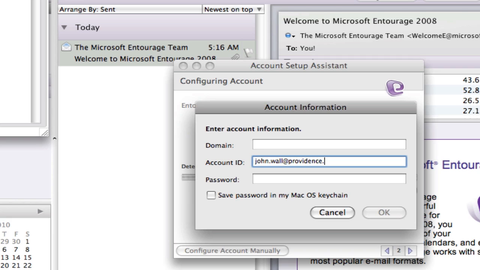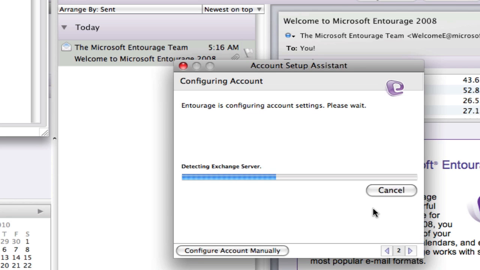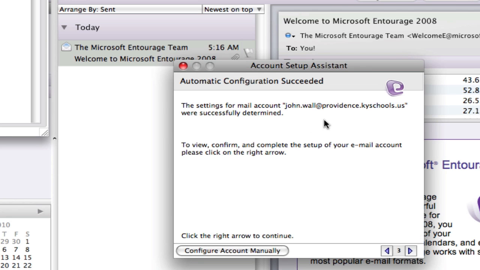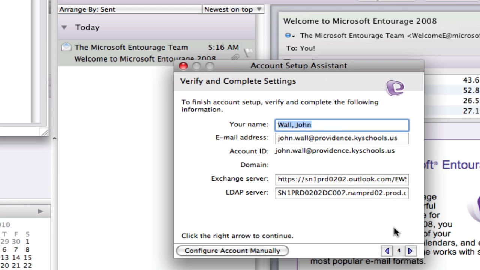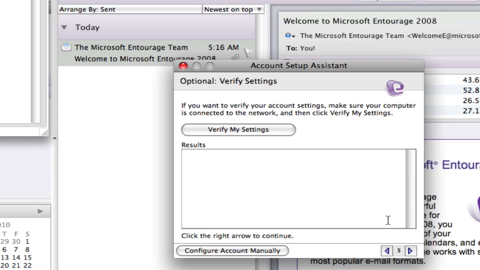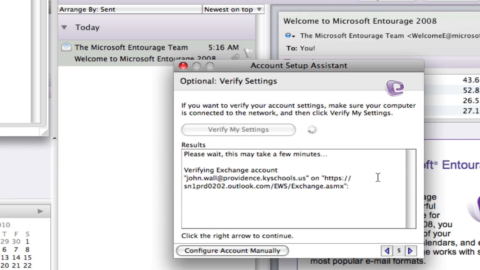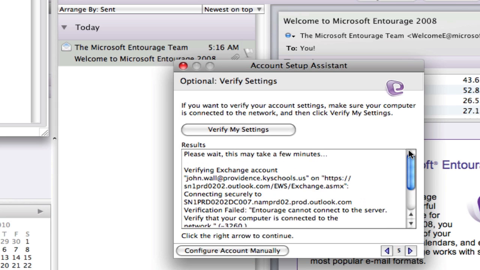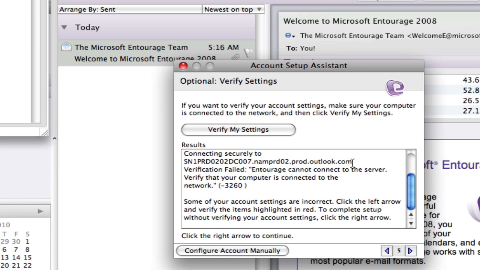And in this case, john.wall@providence.kyschools.us. Say OK, and let it do its thing. Now let's verify the account setting was correct. You might have to do this a few times.